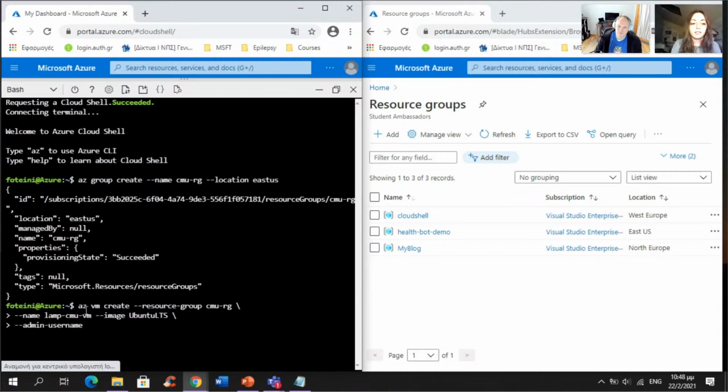Instead of specifying login passwords, you can use generate-ssh-keys, which replaces login passwords with public-private key pairs for added security. So I write generate-ssh-keys, I add a backslash, and the last step is to choose a location, and I will choose East US again.